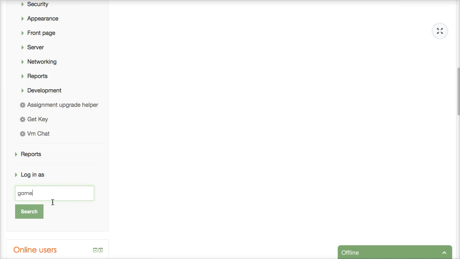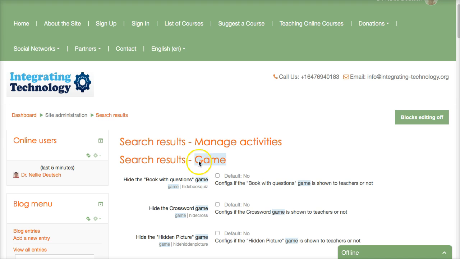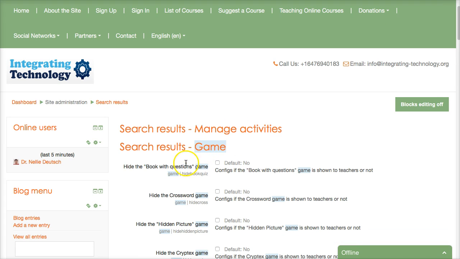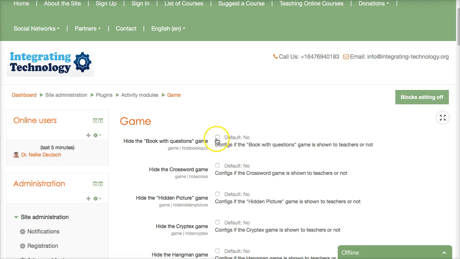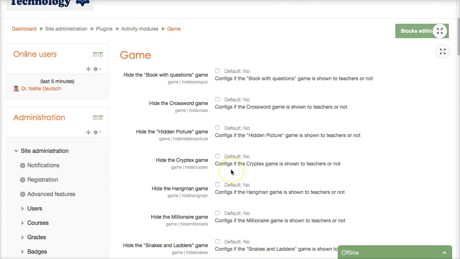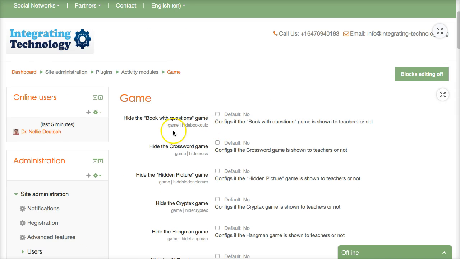So if you go into game, this may not happen with game, but with any plugin, there may be a few requirements. Notice what's here. Manage activities. Here's the game. Hide the book with questions, but we're interested in the game. So specifically in the game. All right, so the no's stay no, unless you want them changed. The yes should be yes. All right, so let's take a look at this.